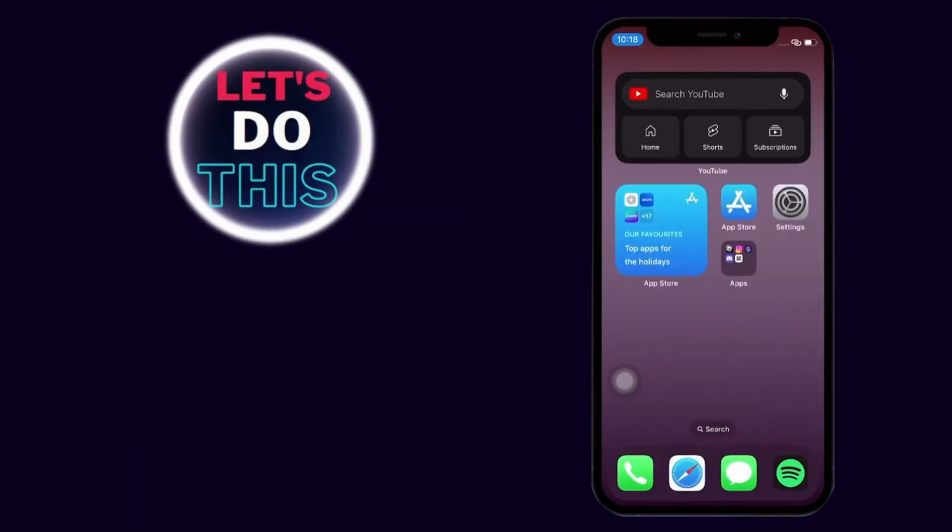Now, you may have noticed that you have two options when answering a call on your iPhone. Sometimes it would say slide to answer or decline, and other times it says accept or decline. Well, the slide to answer will only be available when your phone is locked.